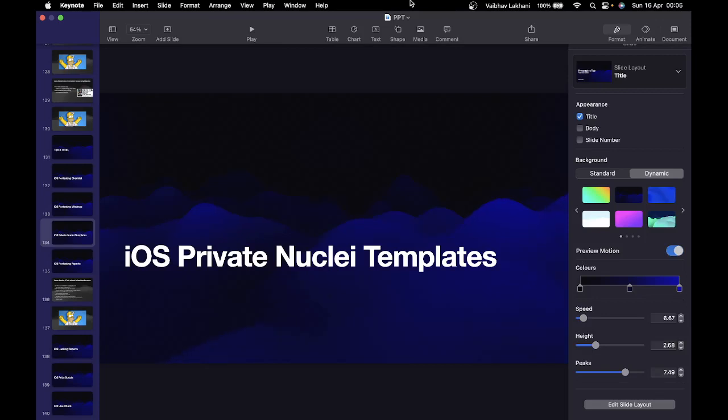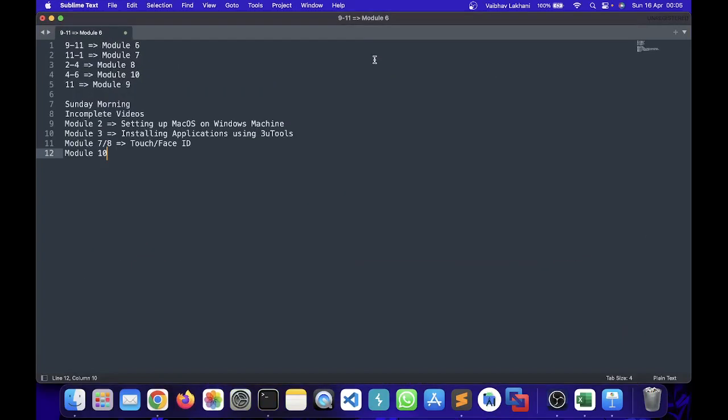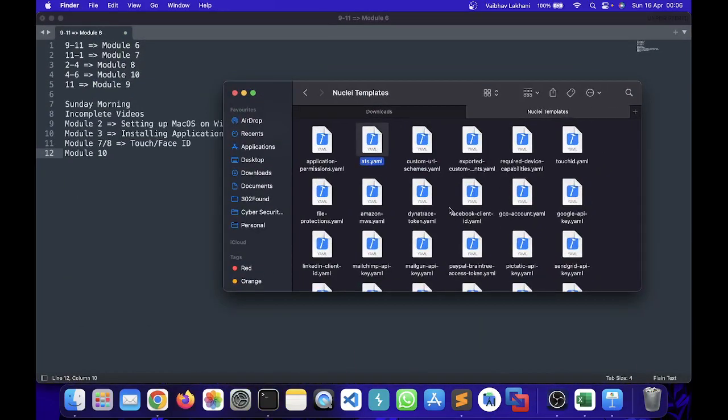Hello everyone, welcome back. In this video, I'm going to show you certain private Nuclei templates using which you can automate your static analysis findings while doing your iOS pen testing. So let's start.